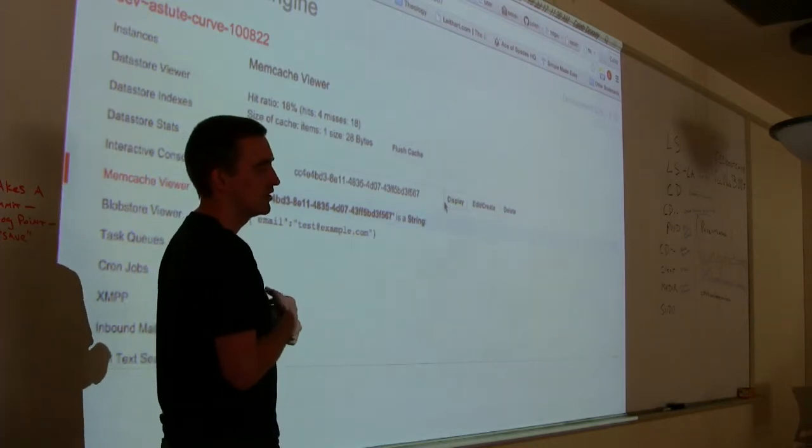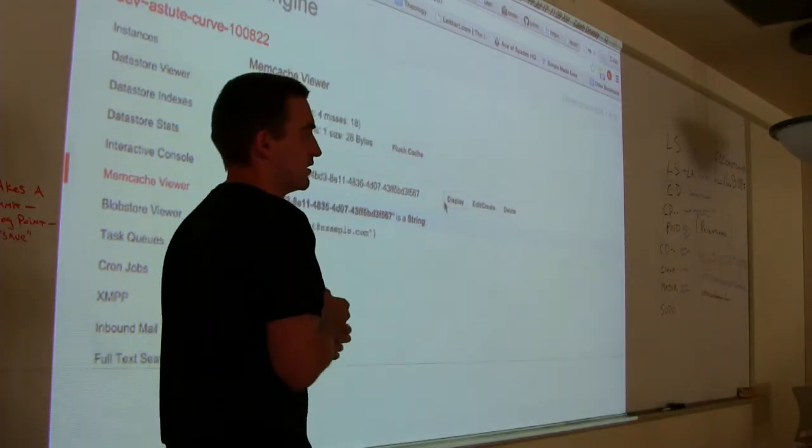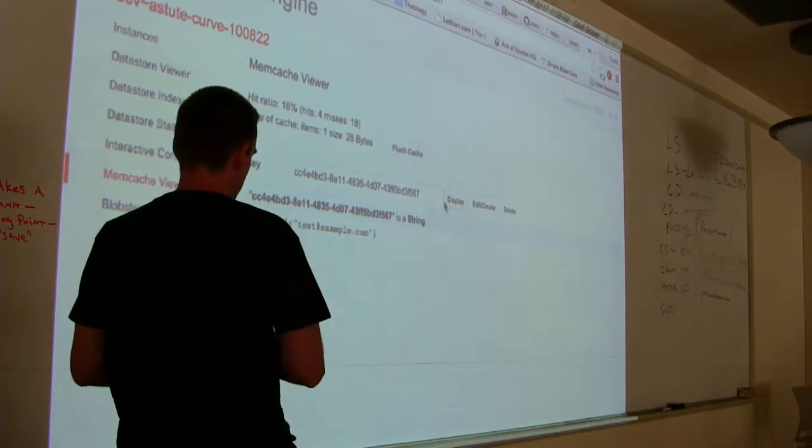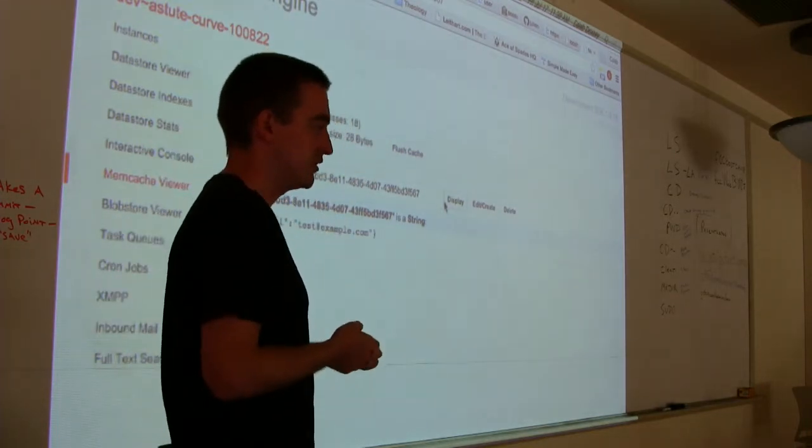Yeah, so in your cookie on the client, you store just this unique ID, and then that unique ID becomes the key in Memcache by which you could reference a whole bunch of other data associated with each client. Yep.